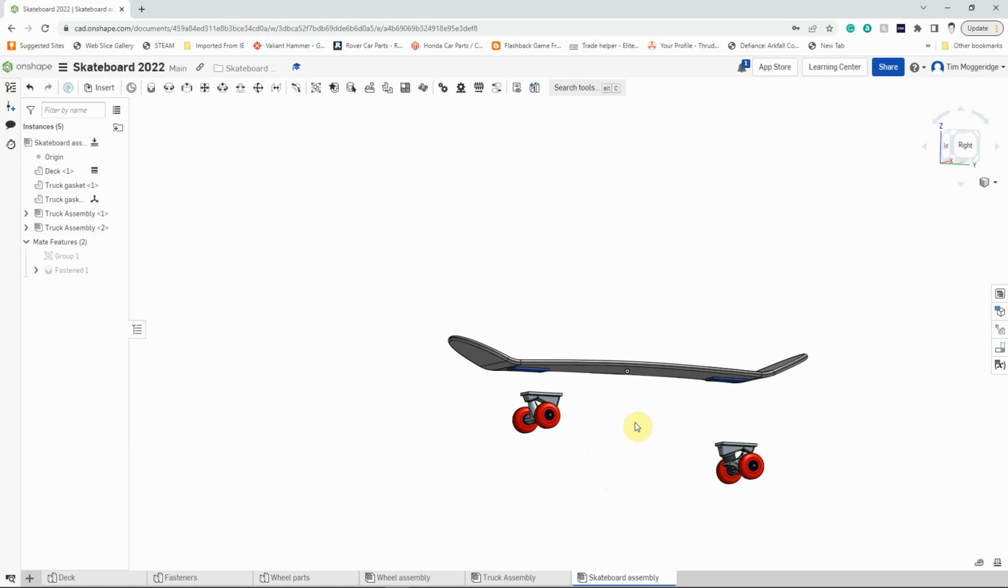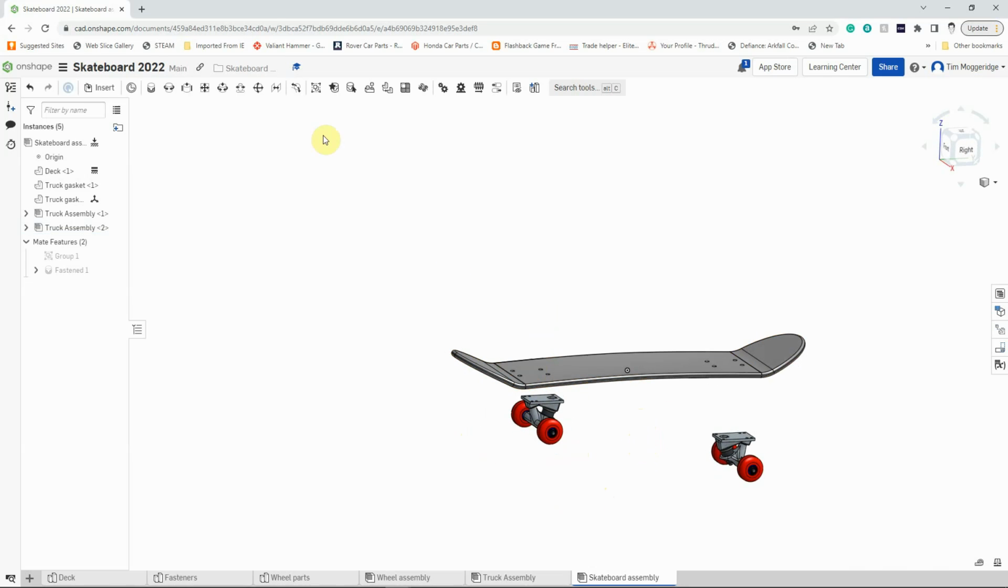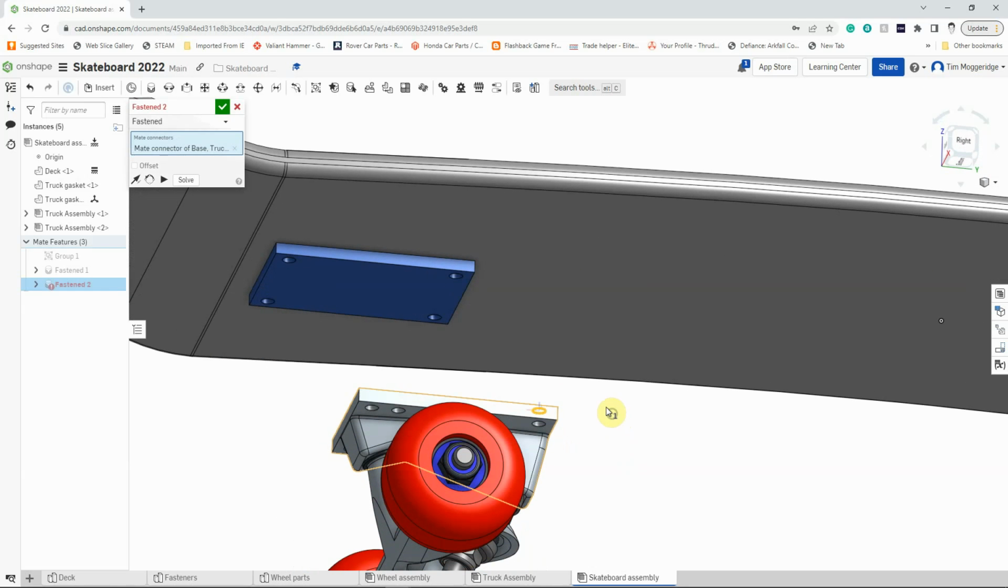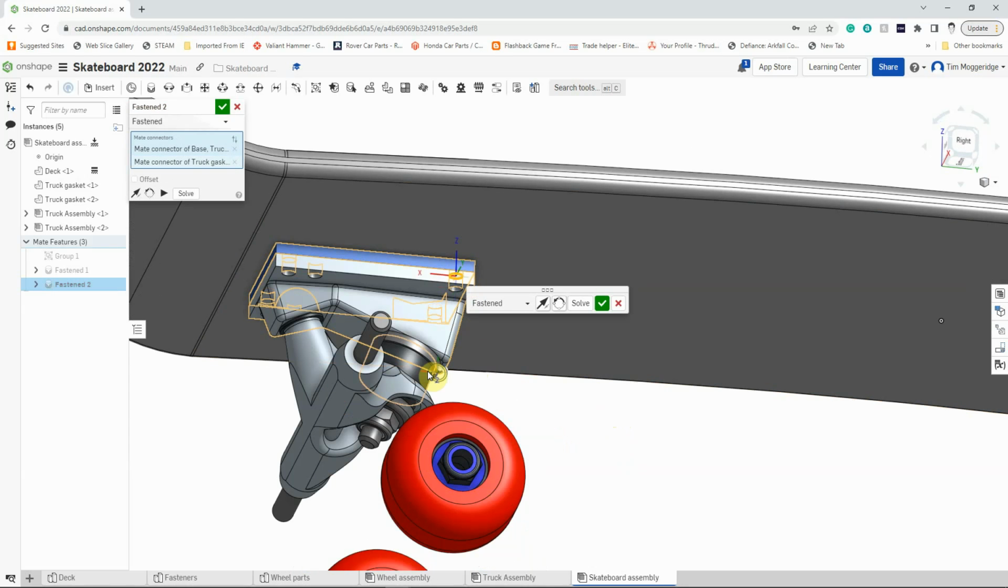So now to fasten this on is very, very straightforward. Again, we want a fixed fasten mate. If we zoom in with the scroll wheel, I can just pick any hole. So I'll pick that one, left click on the edge of it, and I just want that to line up with this one. So left click, and notice that it just moves the truck's assembly at the moment.